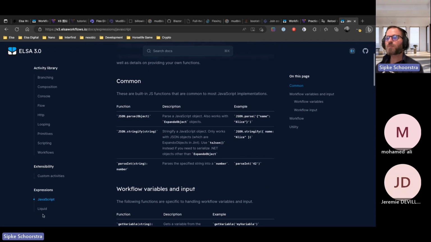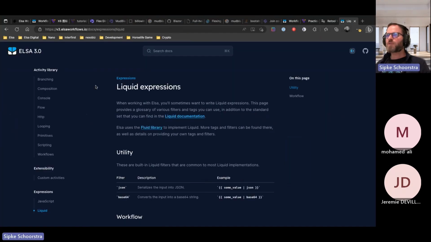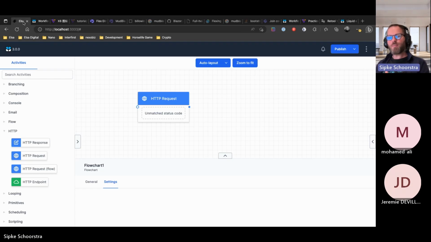And JavaScript expressions and Liquid has been added. So it's a small start. All right. Yeah, so that's what I have for now. I will continue working on the dashboard, mostly wrapping the designer, implemented by X6, and then wrapping it in a Blazor component so that it's reusable. Hopefully it's not going to be too much work, because once that's done, I think we can pretty quickly migrate over to the new dashboard and deprecate this one.